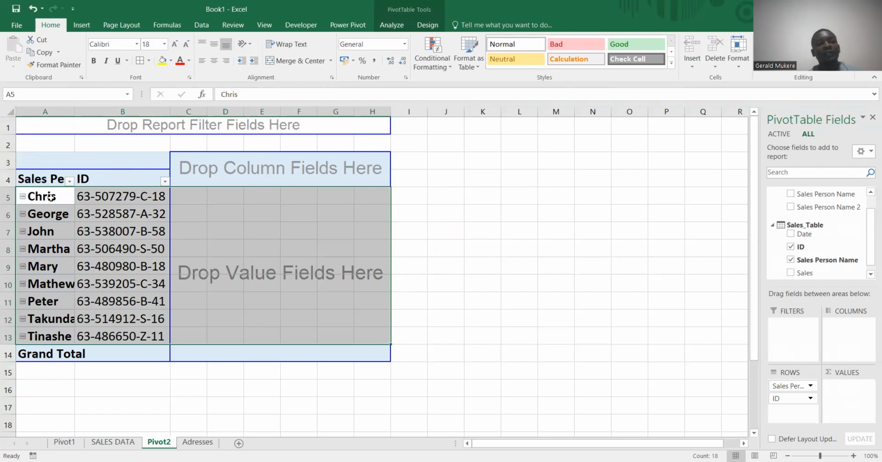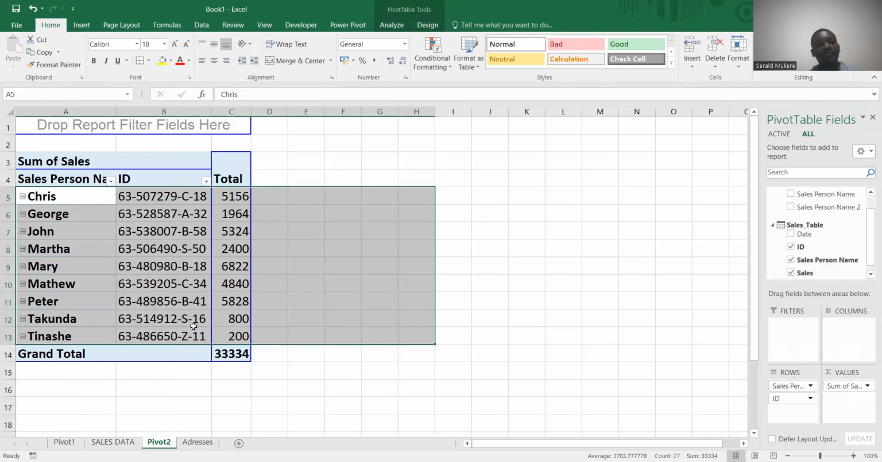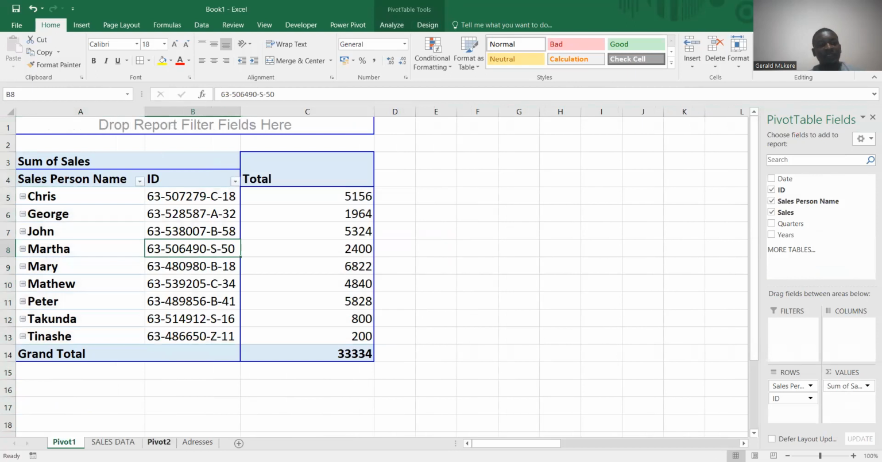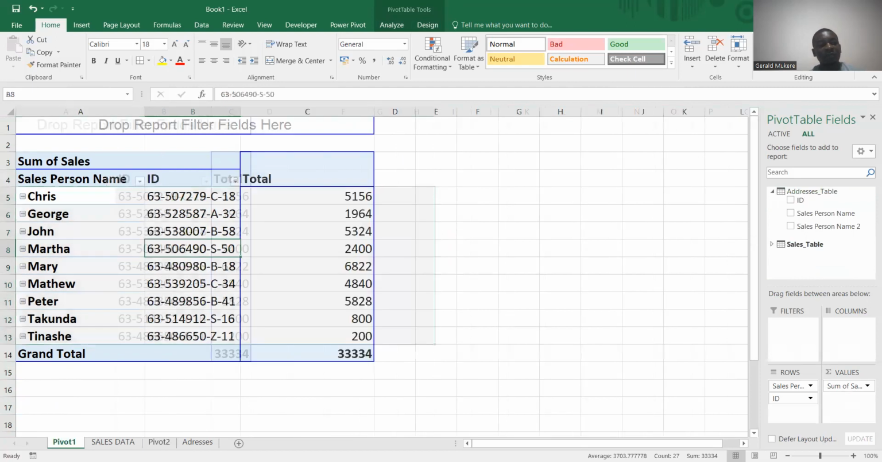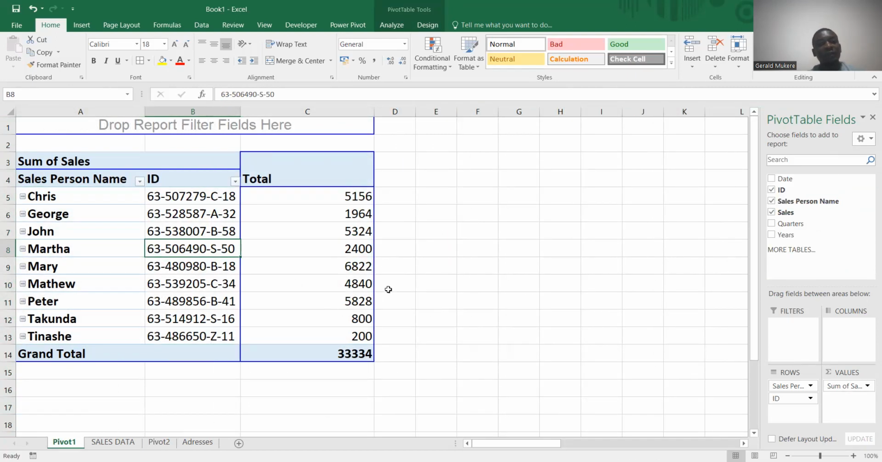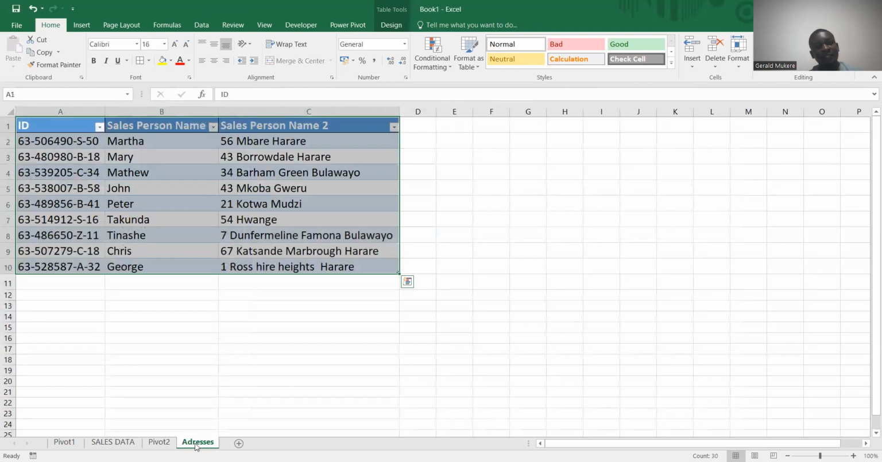So we now have Chris's ID. We now want to have his sales also, so put the sales in this grid. So we now have Chris. This is similar to what we had here, is it? But the only difference is that on the original table, because we hadn't yet established the data model, we cannot put the addresses here using the pivot tables. But now, because we created a data model, there now appears the information for the table.